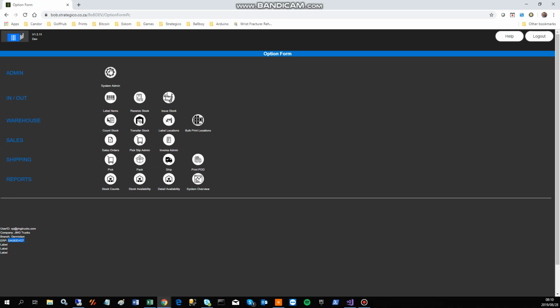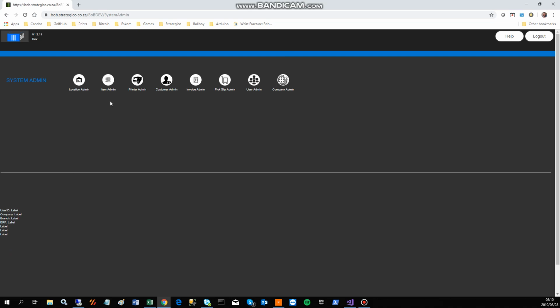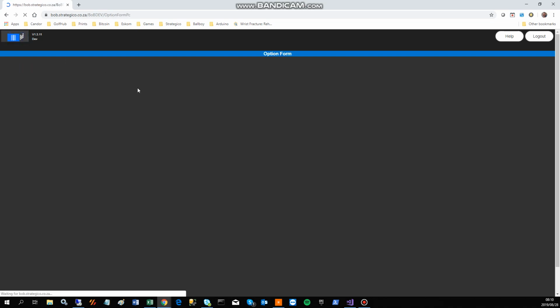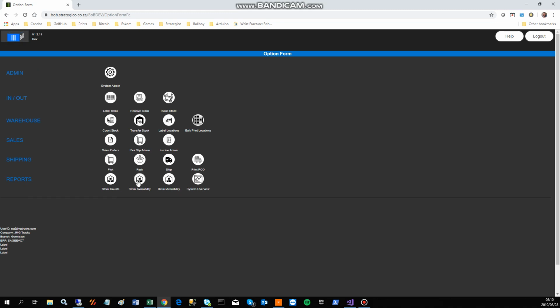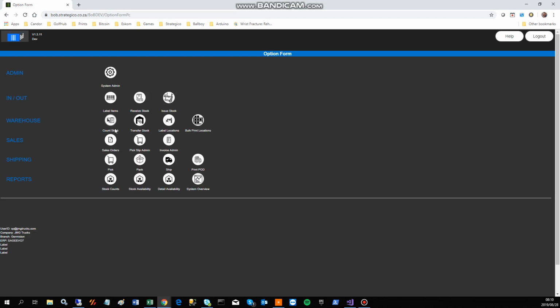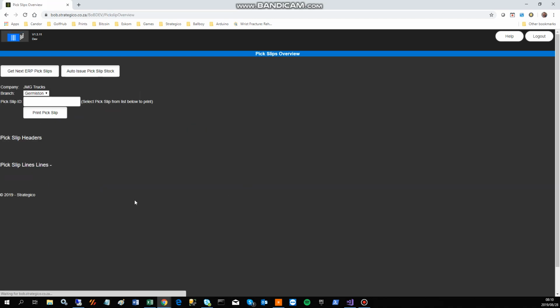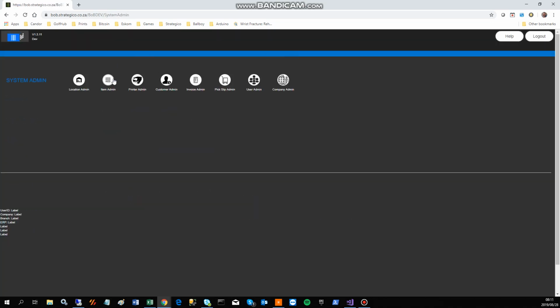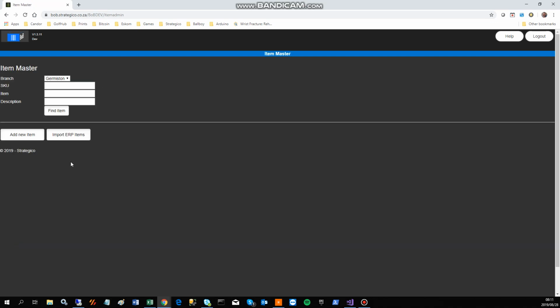Okay, so if we look at the item master, you will see that there's currently no data in here. And if we look at the stock availability, same here, no stock information. And then Pickslip admin, also no Pickslips for this branch. Okay, so what we'll do is we'll start off with getting all the ERP items.